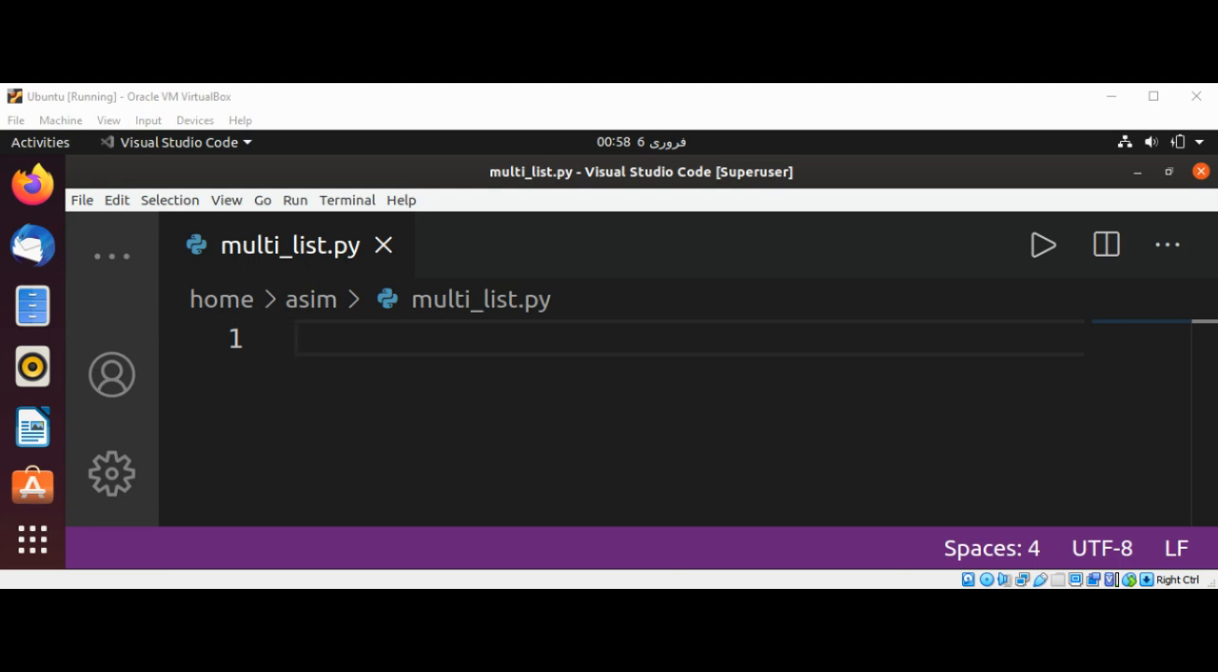Now we will learn how to create a two-dimensional list. We will create a two-dimensional list with 3 rows and 4 columns. Let's see how to do it.